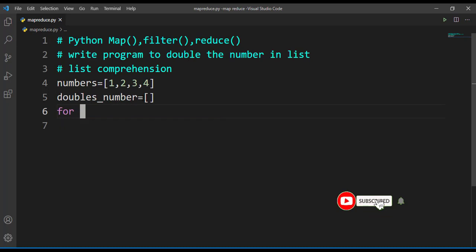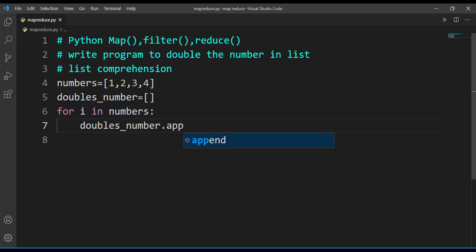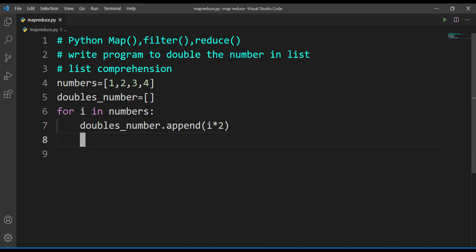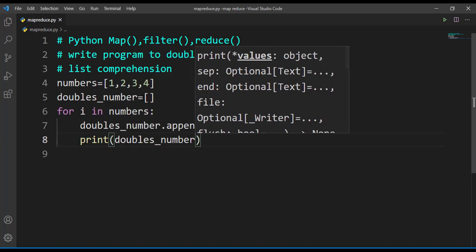Next, let's make use of a for loop here. For i in numbers, doubles_number.append. We have to append each number in the list with its double. So how can we double a number? That number into 2. Now let's print these double numbers.